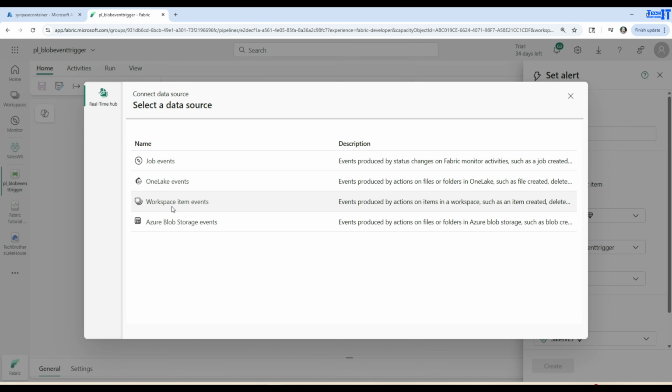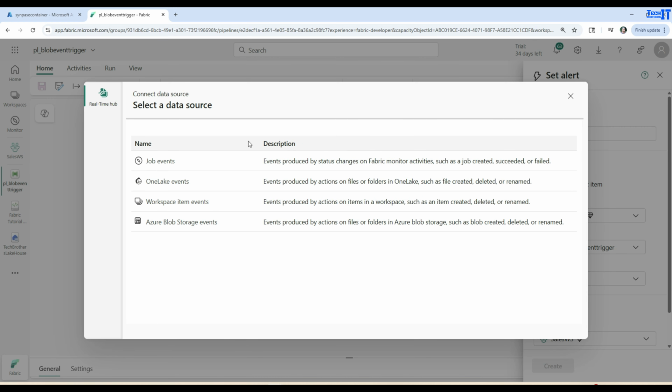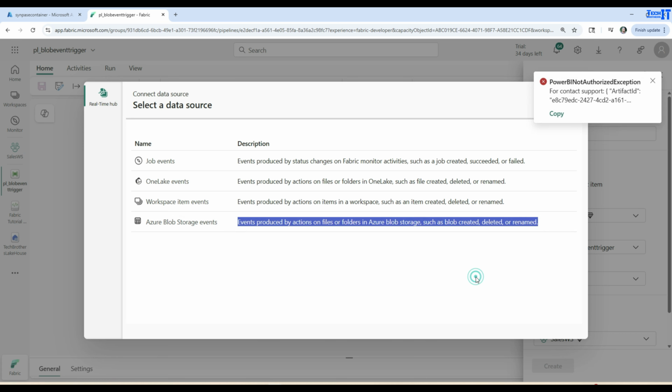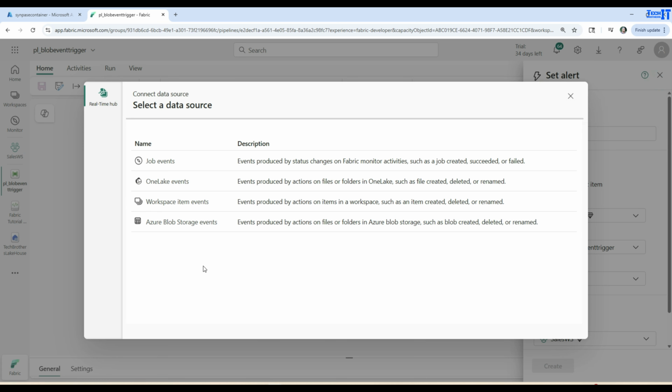We already have videos on these other types of events. Today we are going to cover the Azure Blob Storage event. Let's take a look at the description. It says: events produced by actions on files or folders in Azure Blob Storage, such as blob created, blob deleted, or blob renamed. So different events can be captured, and then you can use those events to trigger your data pipeline.